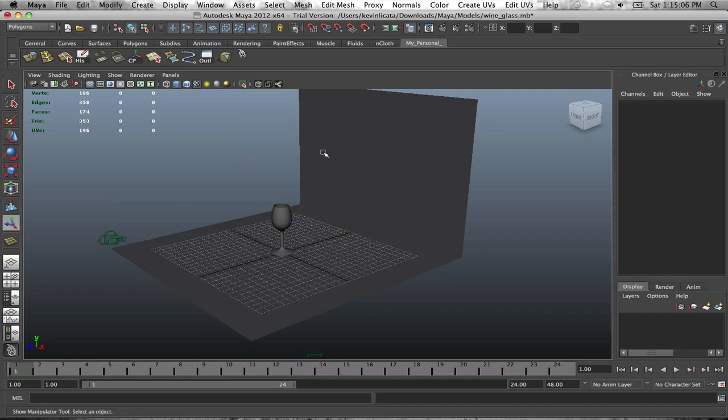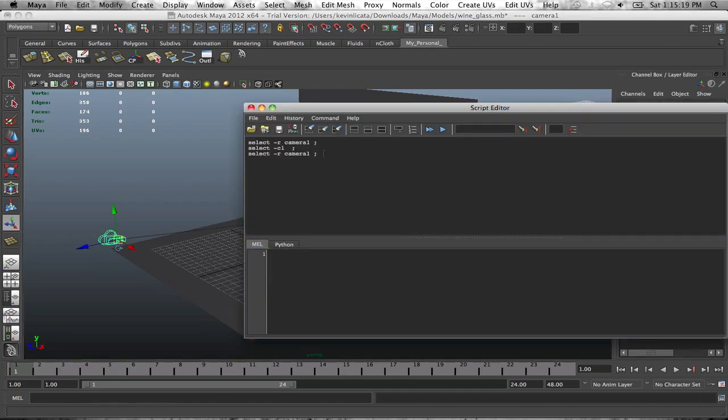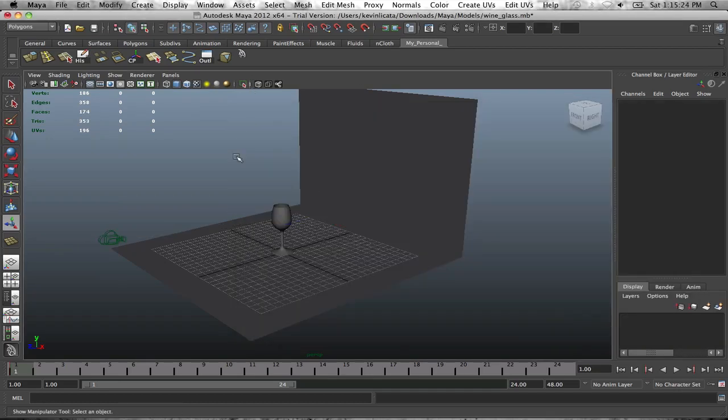Now if you're setting something up and you don't want to have to go to the outliner and find your camera, you just go ahead and press this button right here and it selects the camera for you. So there you go. Basically you just formatted a MEL script of selecting the camera and made it into a button. Pretty neat trick, huh?